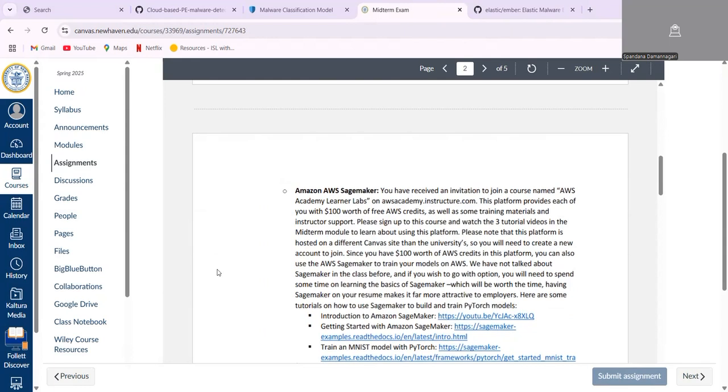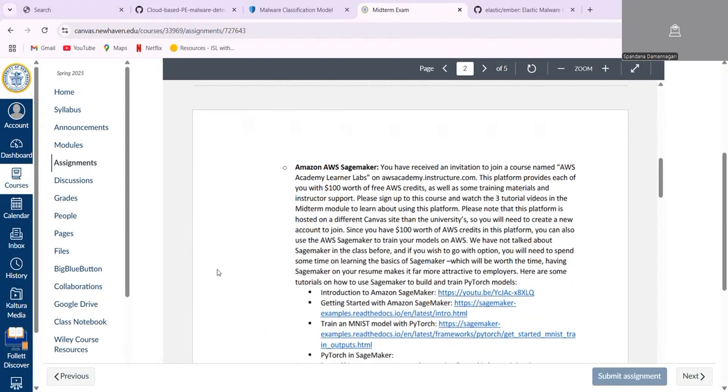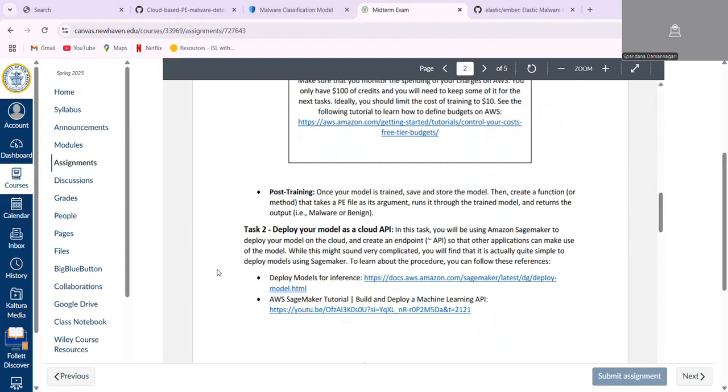In this, we are using AWS SageMaker for the deployment process, and the second task is about deploying your model as a cloud API. In this, the second task will be using the SageMaker API to deploy our model on the cloud and create the API so that other applications can make use of this model.